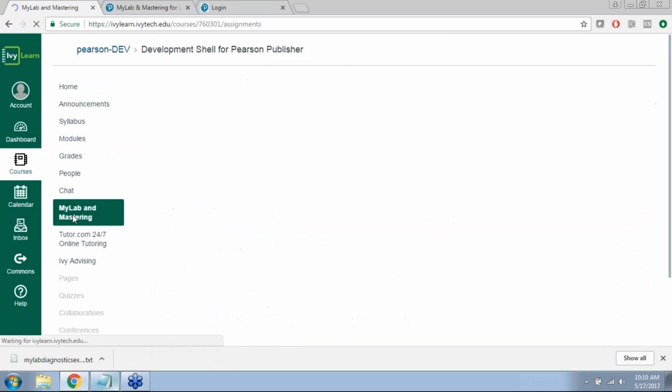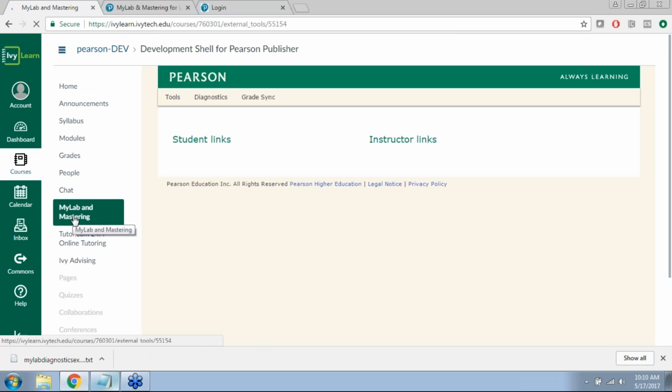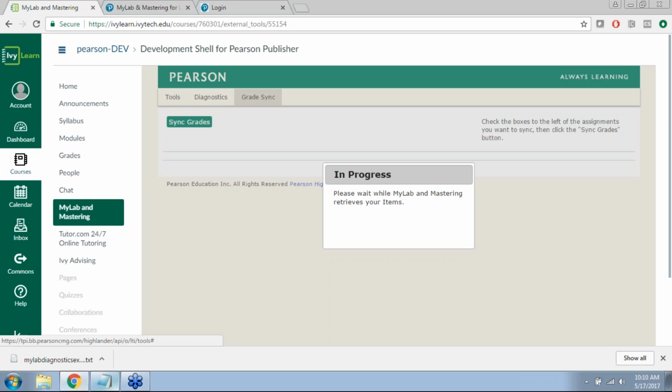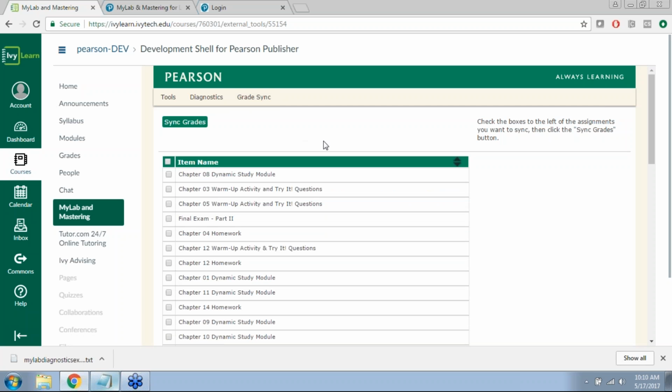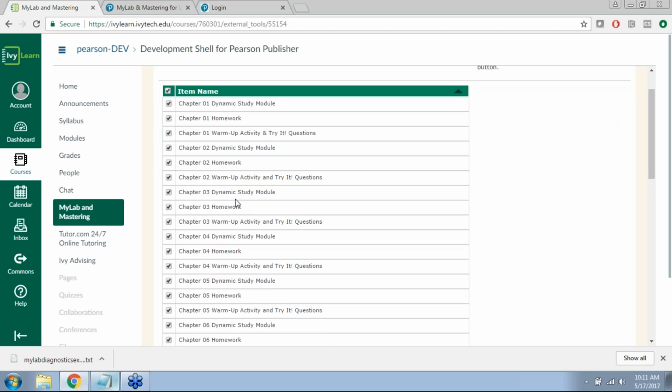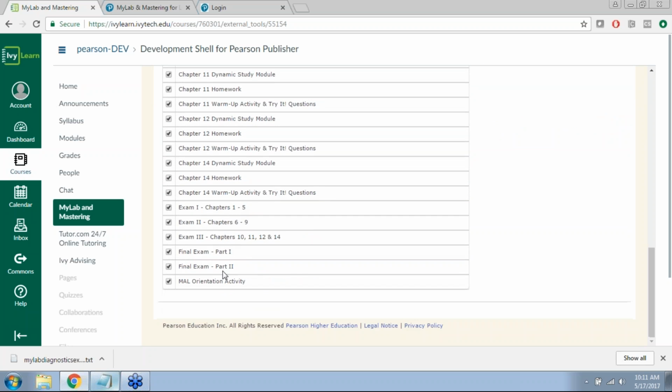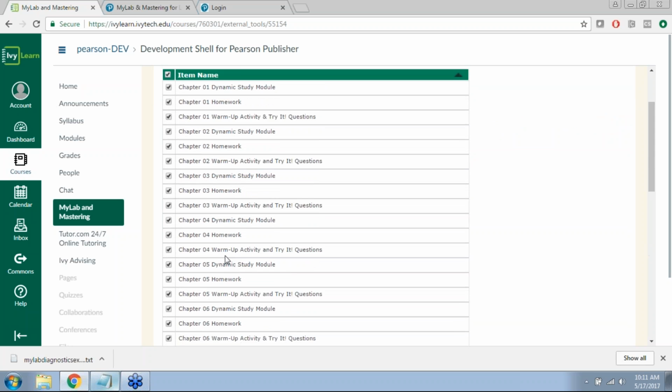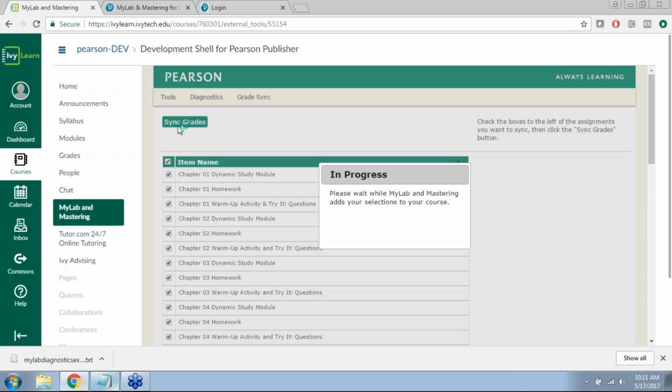I'll now click back on the MyLab and Mastering tool. I'll click on Grade Sync, and I can see the course is created and all of my grades are available to sync. I can sync all grades or selected items. I'll click on Item Name, and that will sort up or down based on alphanumeric order. I can choose to check all of the assignments so I can see all of the assignments that will be imported into my course. And I'll click Sync Grades.